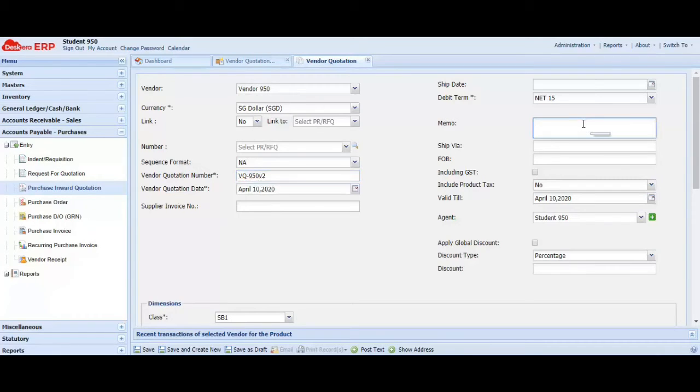Okay, once you have done that, the next step would be to key in the memo. And this memo is an indication of the various delivery terms, the terms of payment, and so on. So according to the given exercise, the delivery date is within 30 days from the date of order.